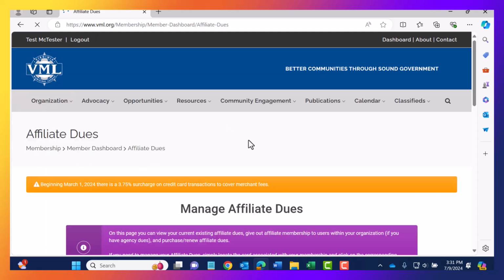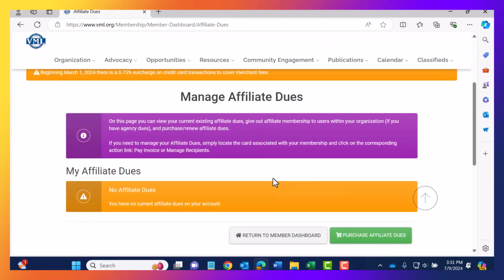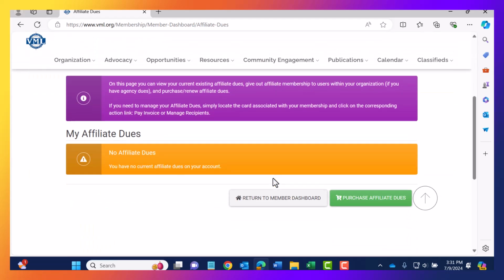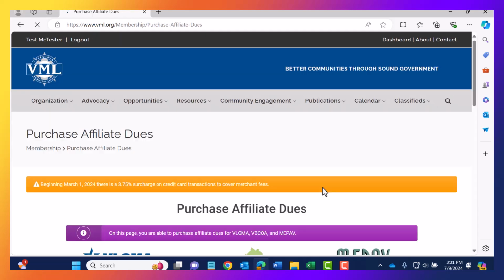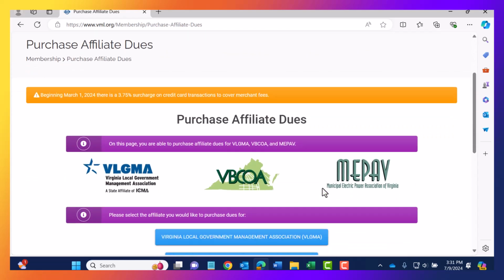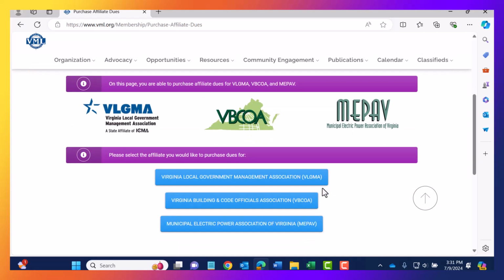Click on affiliate dues, and you'll come to the Manage Affiliate Dues page. As you can see, Mr. McTester has no affiliate dues at this time. Time to purchase some affiliate dues. We click on the green button and come to the several affiliates that are managed by Virginia Municipal League, including VBCOA. The middle bar is the link for VBCOA.